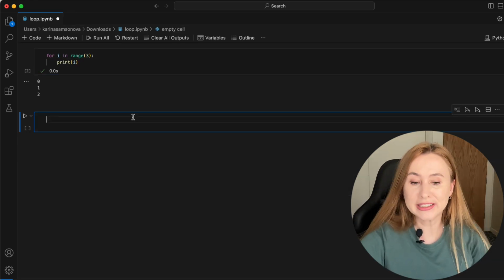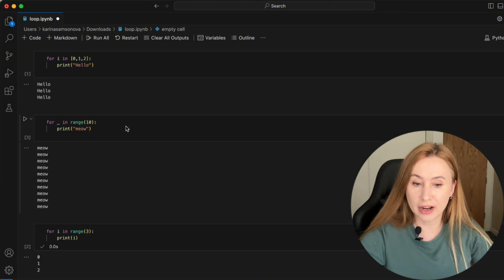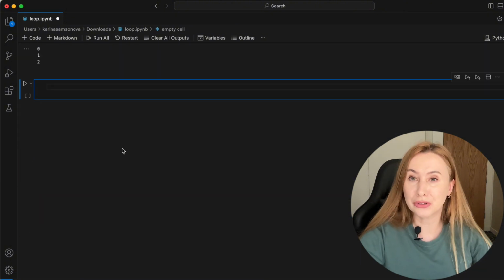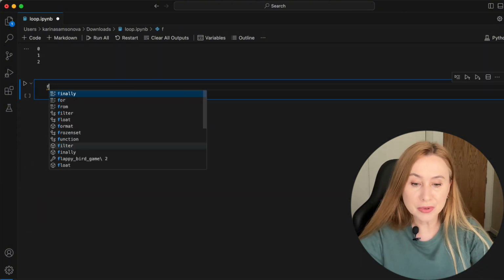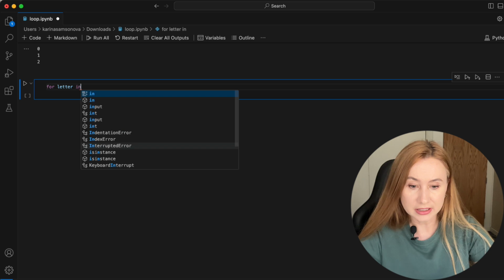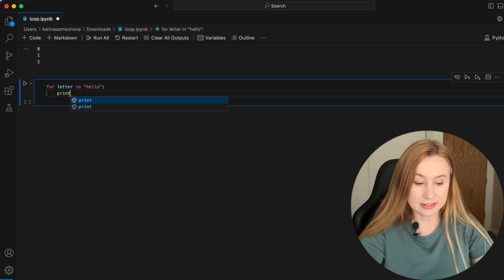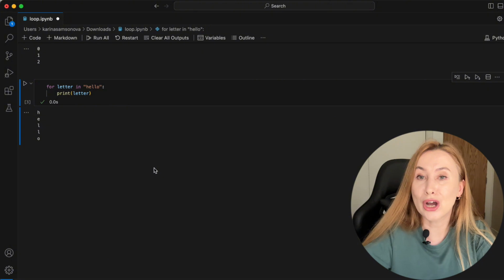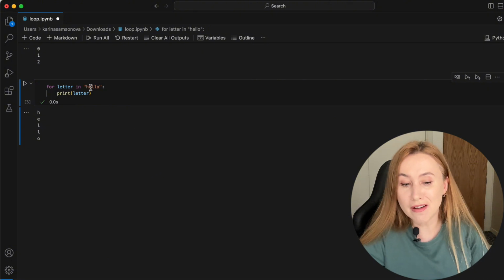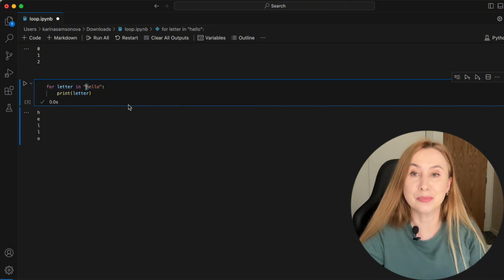With for loops, we can iterate not only over a range or a list, we can iterate over a string. For example, we say for letter in, and then we use our string, and we say print letter. This way, our loop iterated through every element of a string and printed it.